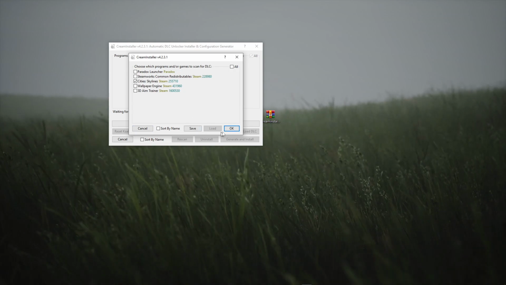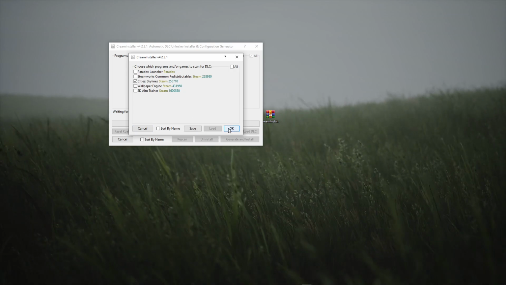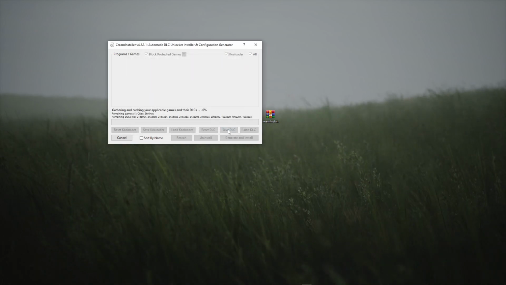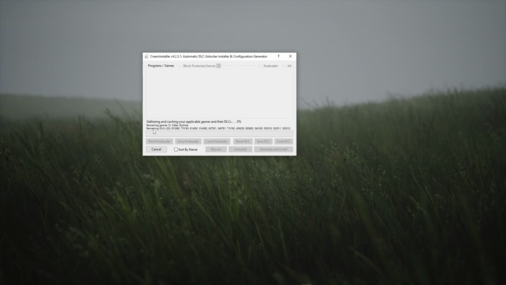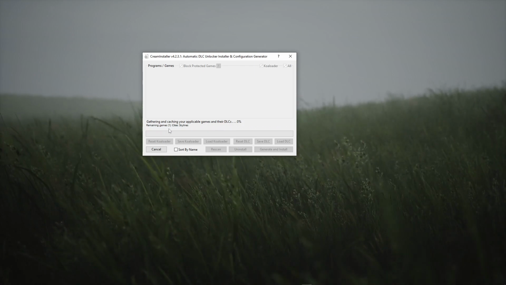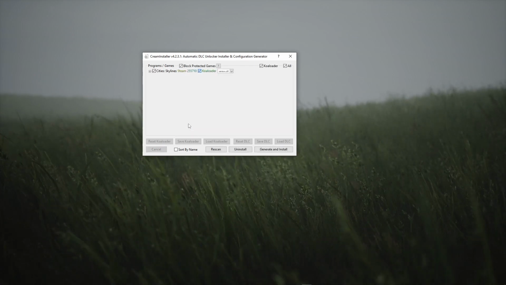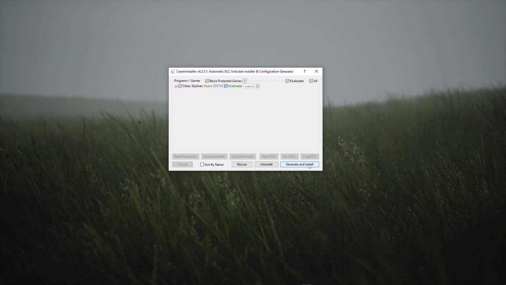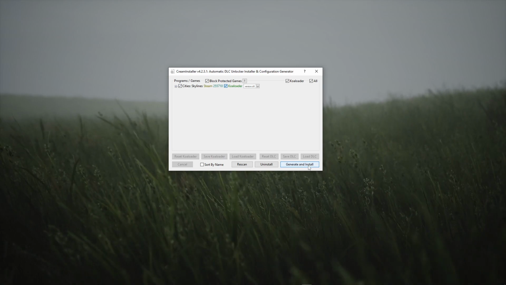I've already done this, but anyway, I'm going to do it again. I'm not sure what's going to happen. But yeah, okay, you click OK and then wait for it. It's going to process all the DLC. I think mine's relatively quick because I've already done this just yesterday. And then generate and install.